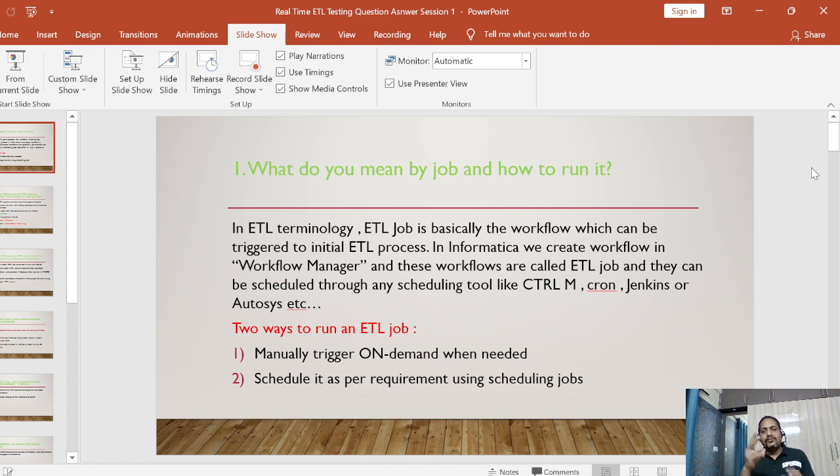So these are the two scenarios, guys, of how we run the job. You can explain it very well if somebody asks in an interview. Let's move to the second question, guys.